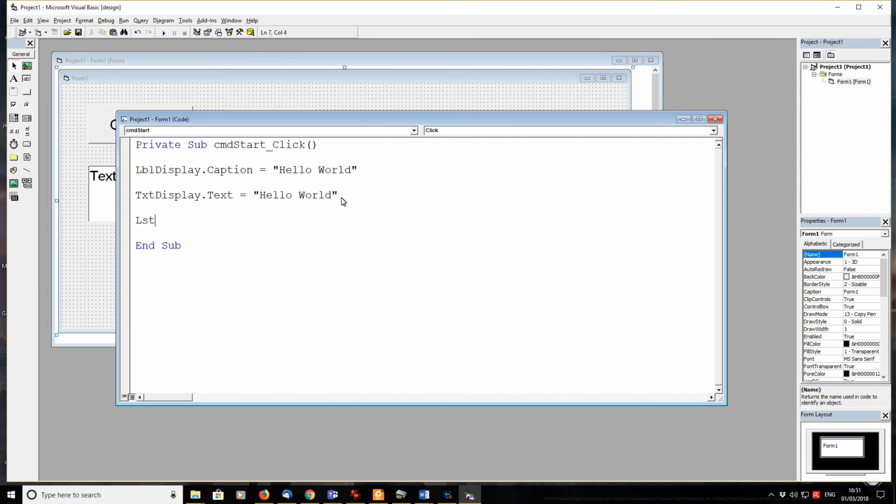So this time we're going to use LST display, right? And it's slightly different. We're going to use a property called add item, okay? And in this case, we don't actually need an equals. We can just put what we're adding. And you see it's come up here, item is string, it's expecting a string, and again we're going to add hello world, okay? So we're going to run the program.